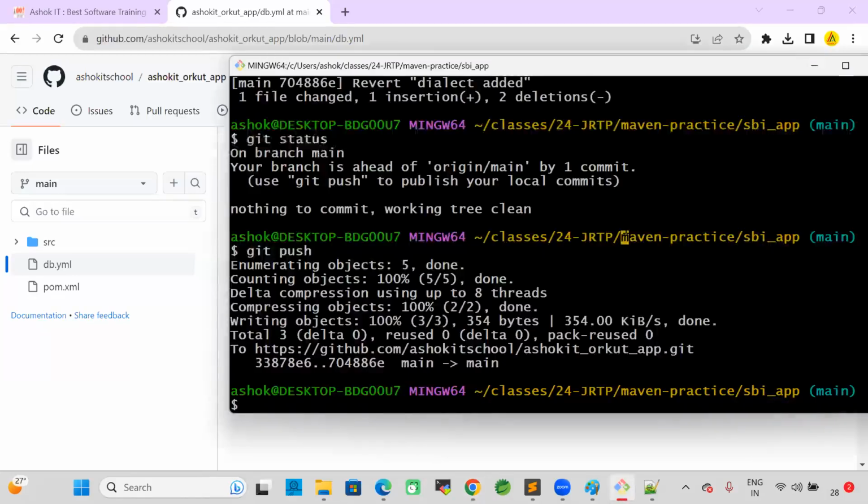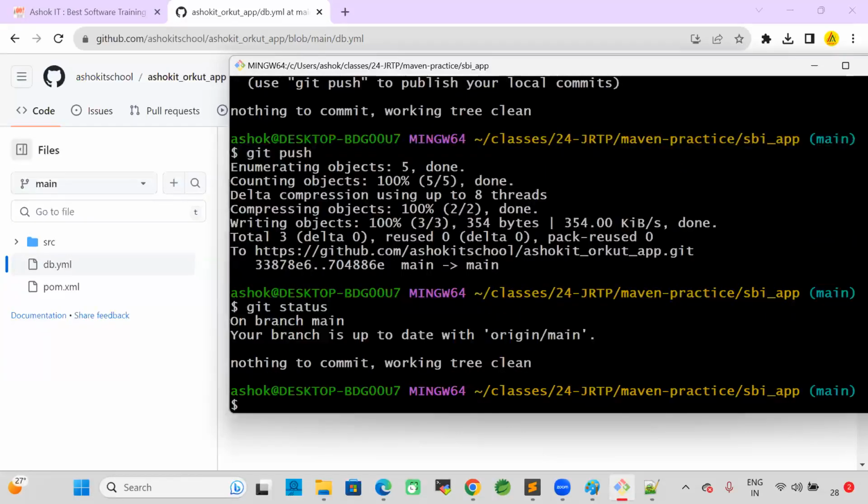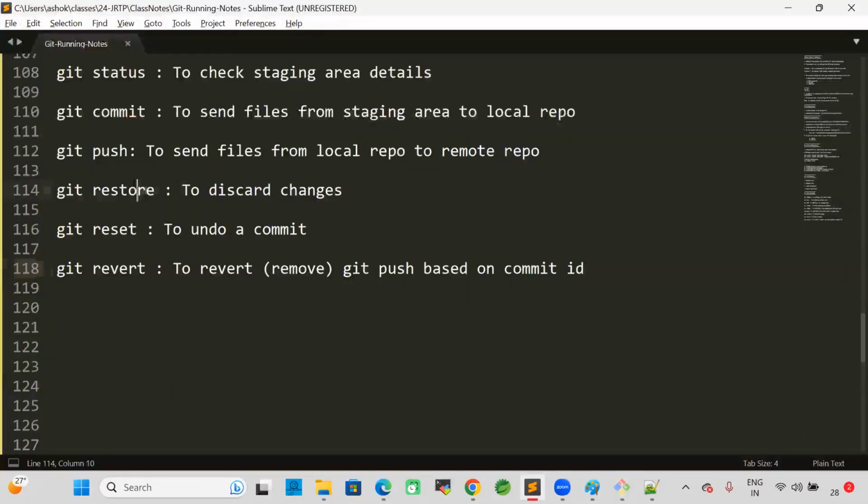Are you clear? Okay. Now git status. Nothing. Working tree is clean. So whatever changes we have done, those changes are also removed from our local completely. We have done the revert. With this, are you able to understand what is the git restore command? What is the reset command? What is the revert command?